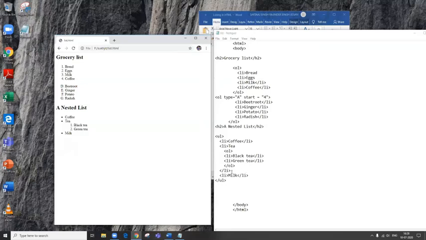Now again for LI, I'm telling you children, you can skip closing the LI tags. That will not have any reduction in marks because LI tags have optional closing tags.